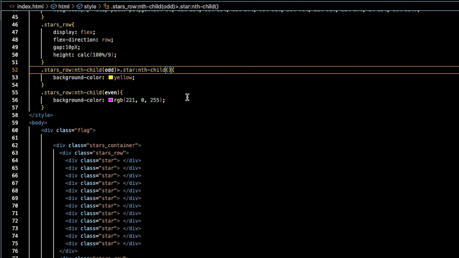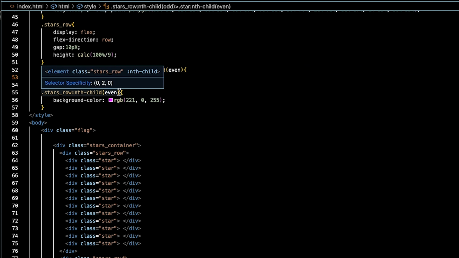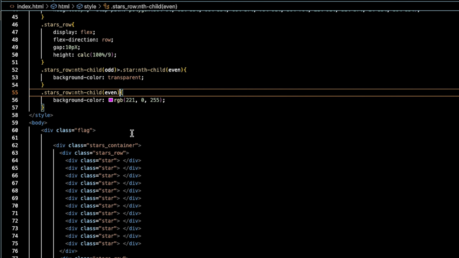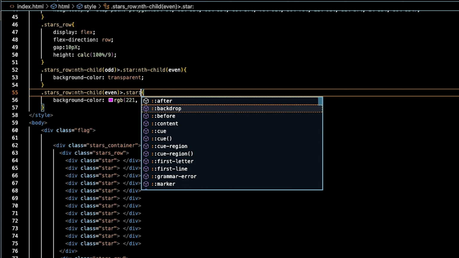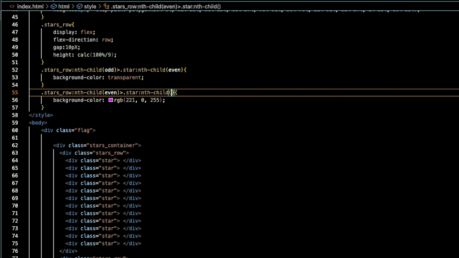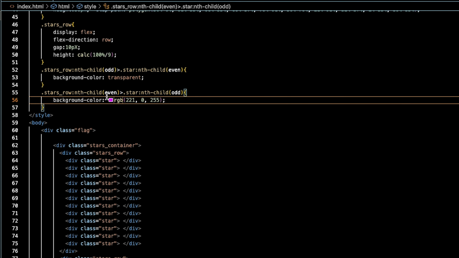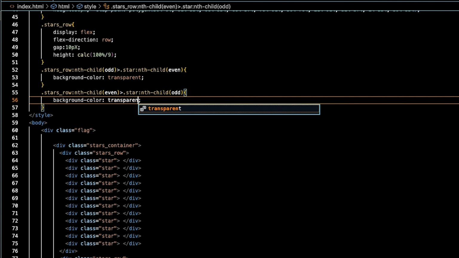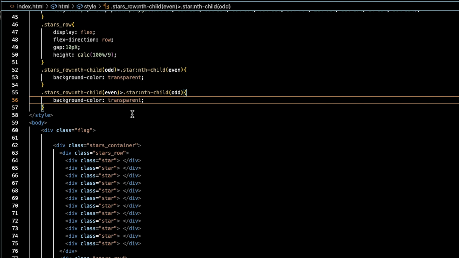We'll take even children, and we will remove their background to make them transparent. Good. Now to the even, we will select nth child odd and remove their backgrounds, make them transparent, so that they cannot be visible. Let's refresh. Voila. I have a problem, what's wrong here?